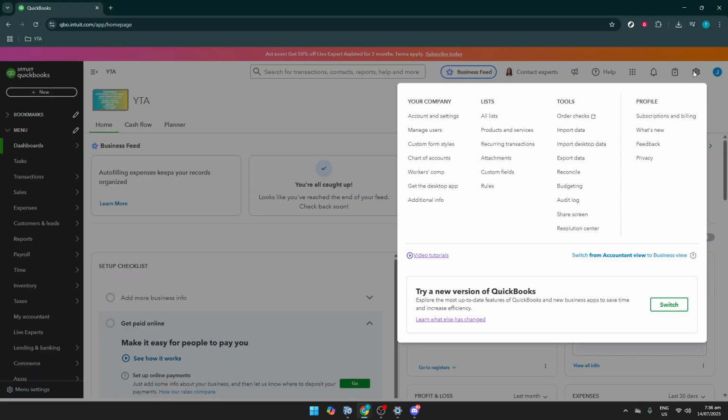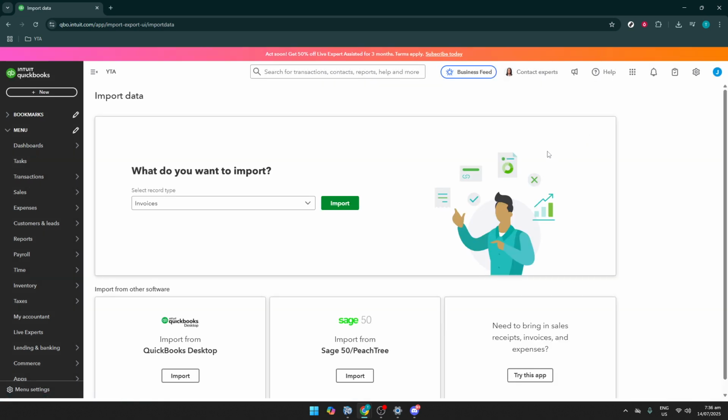Next, from this menu, you need to select the Import Data option. This is where you will be able to bring in information from external sources to QuickBooks, essentially populating your database with existing data and saving substantial manual entry time.